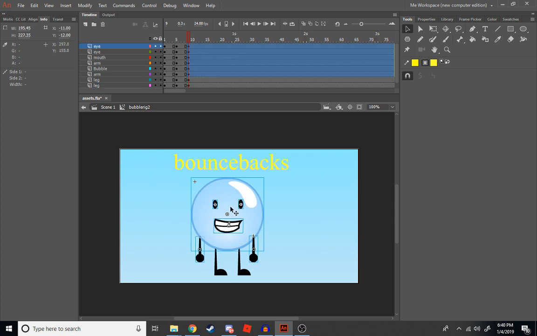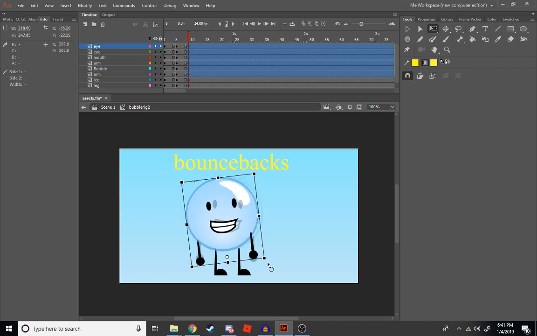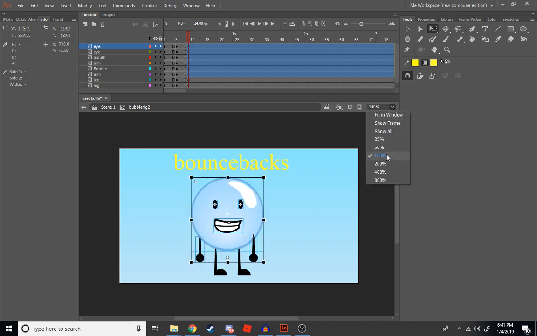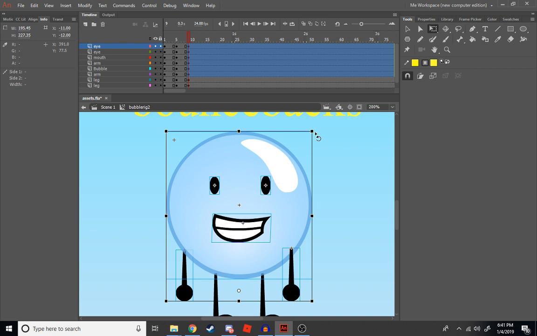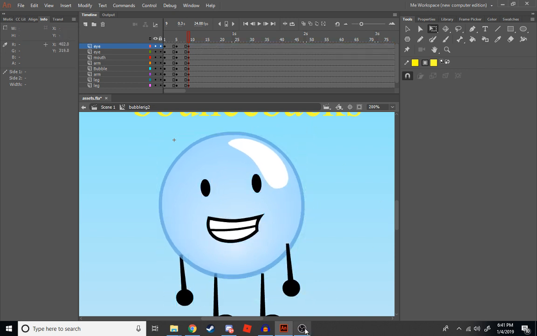Alright, so the basics of bounce back. Let's put the anchor point to the legs. Always when you do a bounce back, you have to put the anchor point down here by the legs. If you don't, it'll be very weird. So always do that. Move into a good position, not too far back and not too little back.